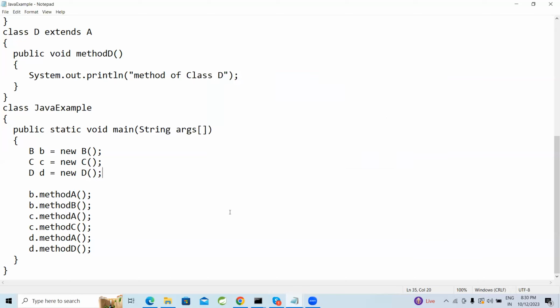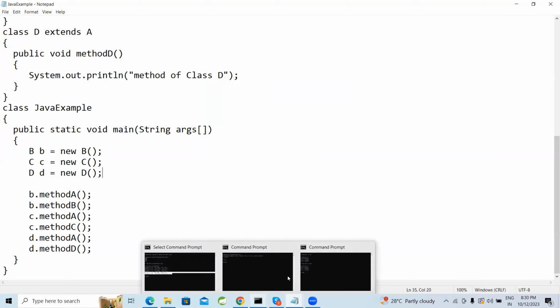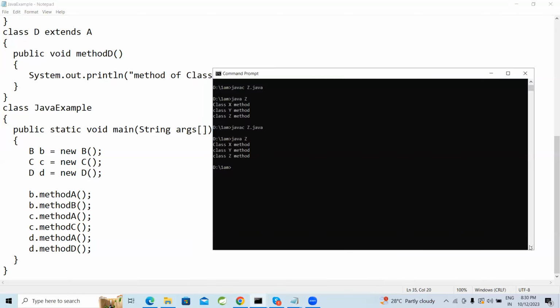Okay, saved. Now I want to compile and execute this program, guys. How to compile? Javac space Java example dot Java. Compilation is done. Next, execution: java space Java example. Okay, enter.